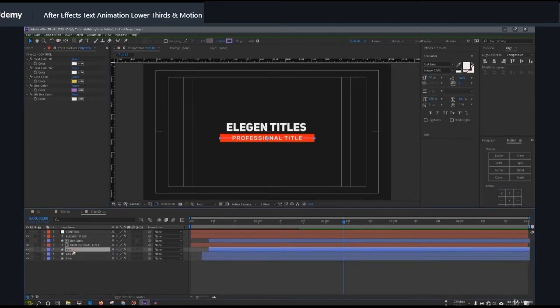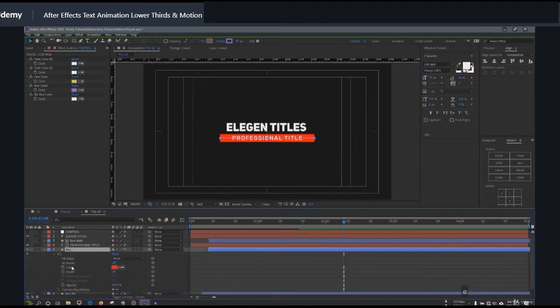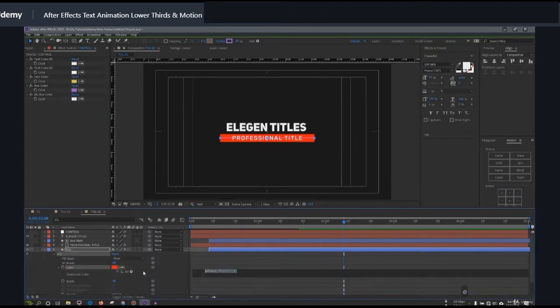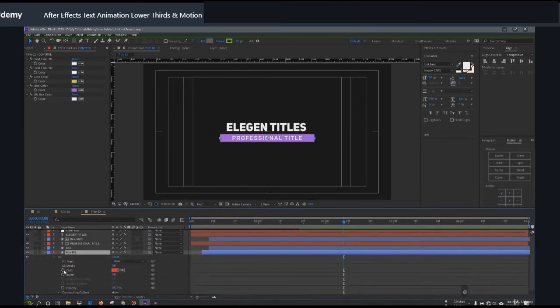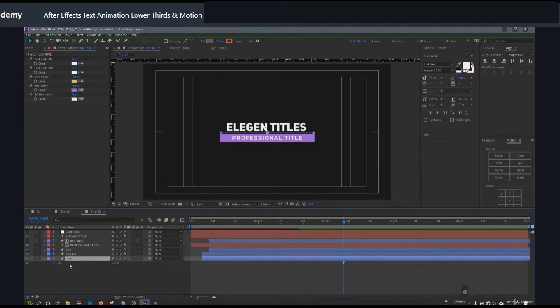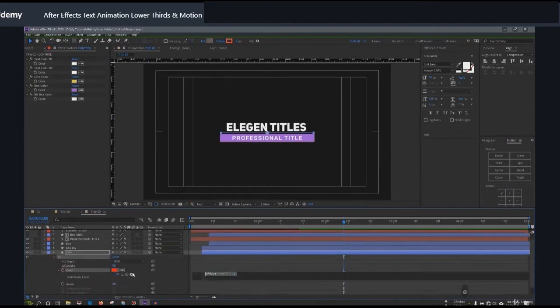Now this is the box color. So open the fill, hold down Alt on your keyboard and click on here and link with this box color. And this is the box background. Open its fill and link it with box background color, and the last one is for the line and link it with this line color.